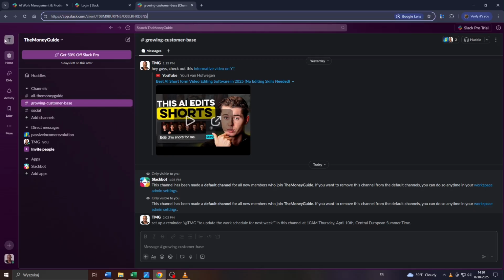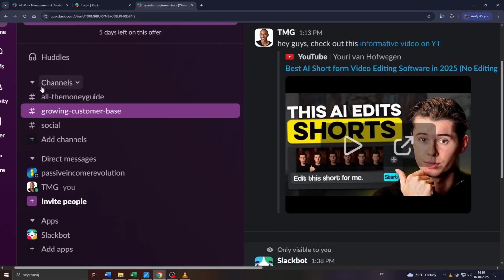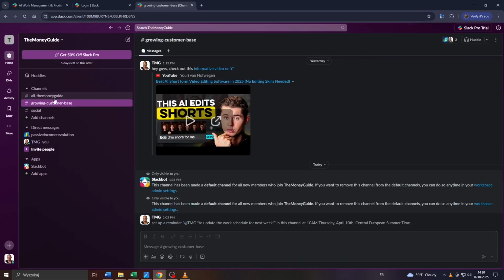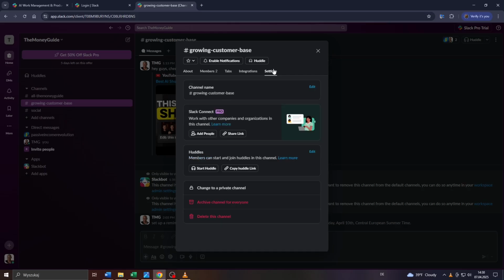So head over to Slack, log into your account, select your workspace in the top left corner, and after that take a look at that panel here to the left and select the channel you would like to set private from that menu here. Let me go with that one here. So what you want to do is right click on the given channel and select View Channel Details, and after that make sure that you select the Settings tab here at the top, and here at the bottom you will see an option called Change to a Private Channel.